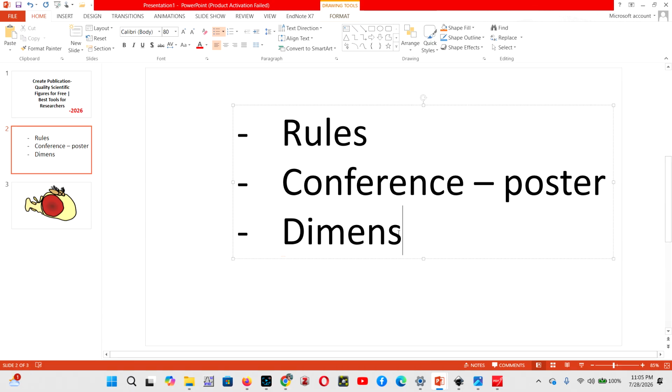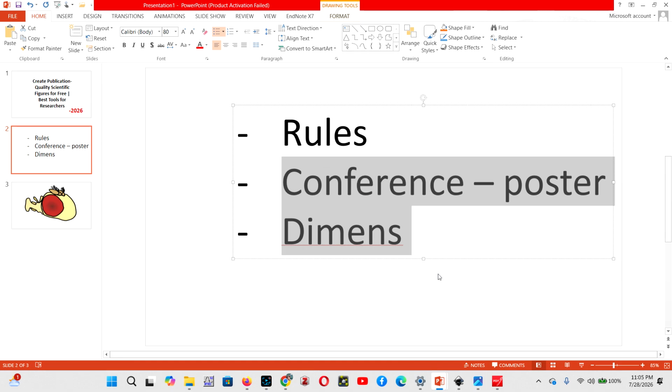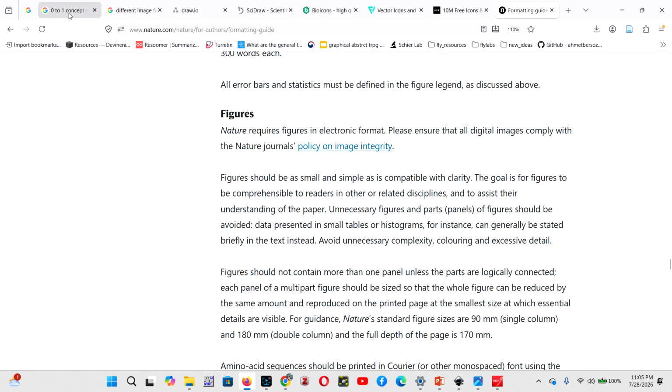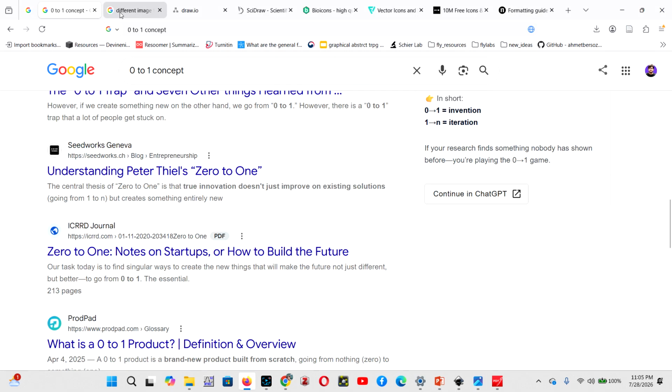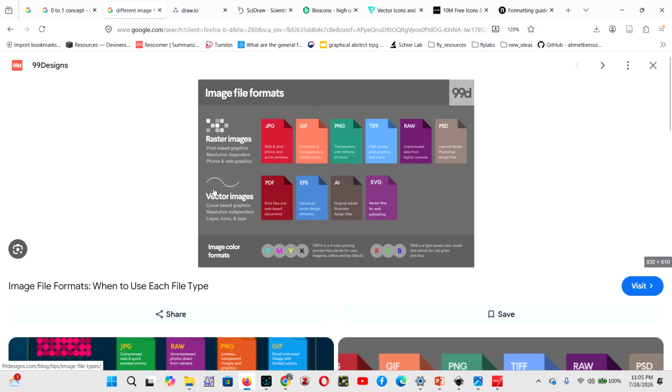Now, the second thing which is important, and for that I am going to open this. I already explained the 0 to 1 concept. It's just a simple thing. I just want to motivate you that I'm going to help you go from 0 to 1. The second thing is the image format. It's very important to know about the image format because the basics are important.